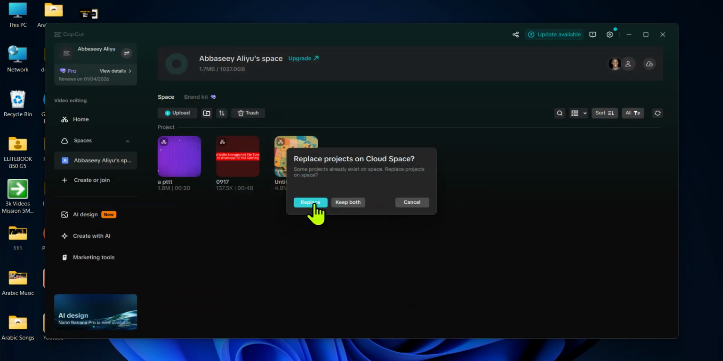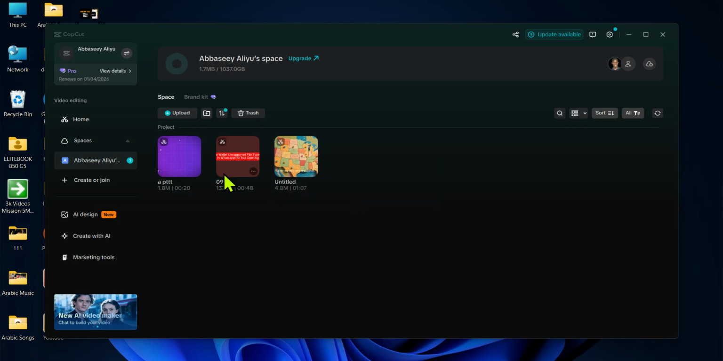From there, you give it some minutes. As you can see, it says the project replacement alert. Just click keep path. If you look at this, as you can see now, here is the project.